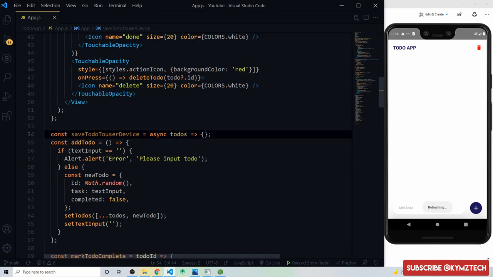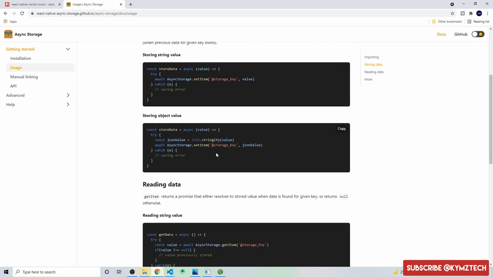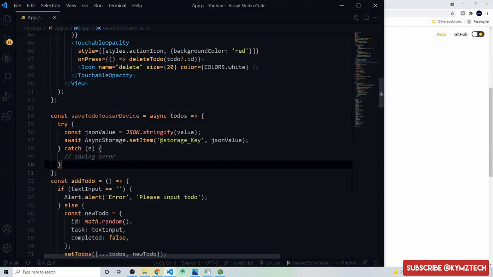So say todos, and I'm going to go back to the package page. We're going to go to the usage, and to make use of it, I'm going to get this, then over here I'm going to paste it. This async storage has a method called setItem. This method takes in the key, which is a string and is going to be used to retrieve the data later on, and it also takes in the value, that is the value you want to save.